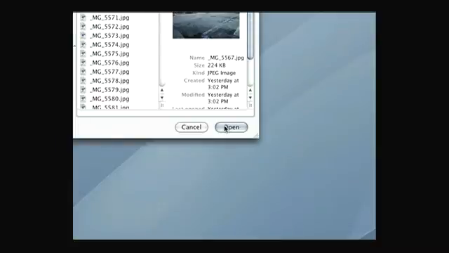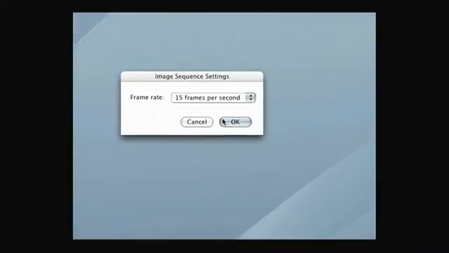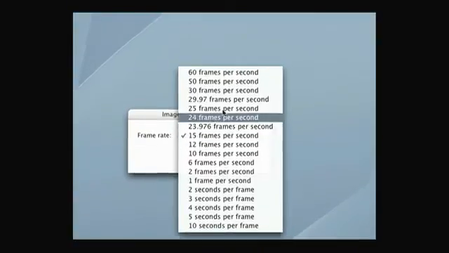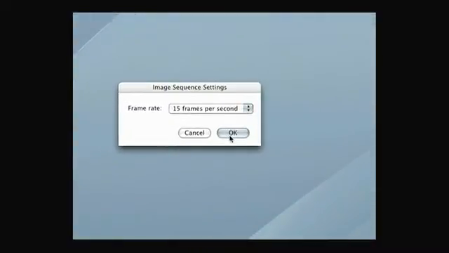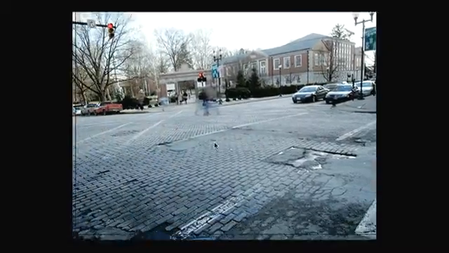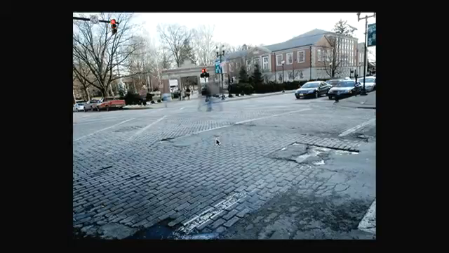The next dialog box, Image Sequence Settings, asks you for a frame rate. Here you can set 15 frames a second, 24, or 30. In this example, I'm going to choose 15 frames per second. Now you should have a rather large QuickTime file. I would save the original so you can output different settings out of it if you need to.